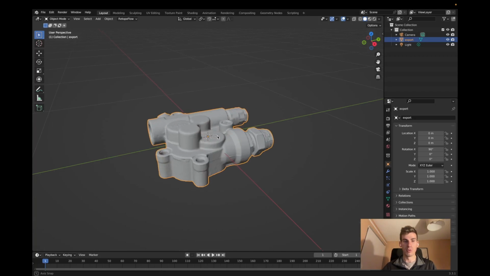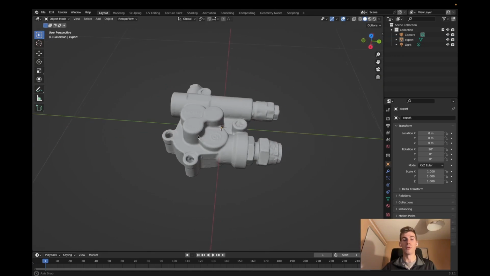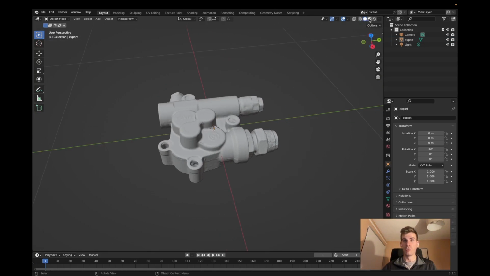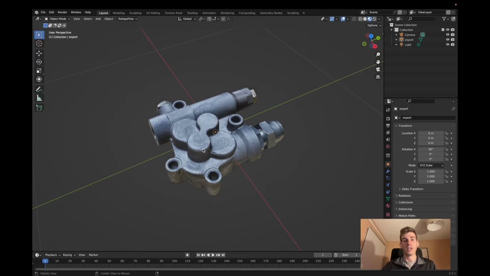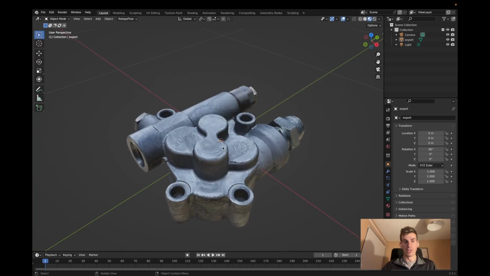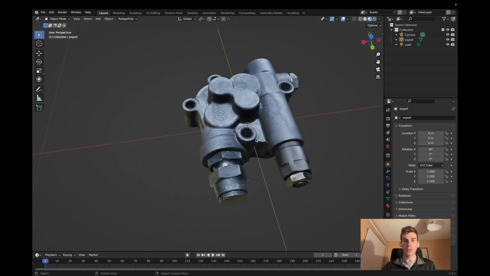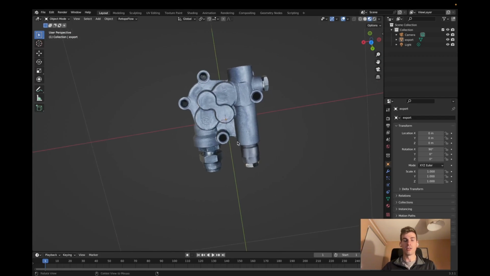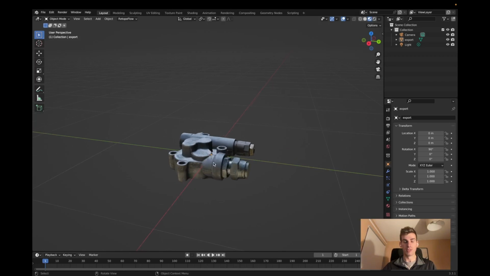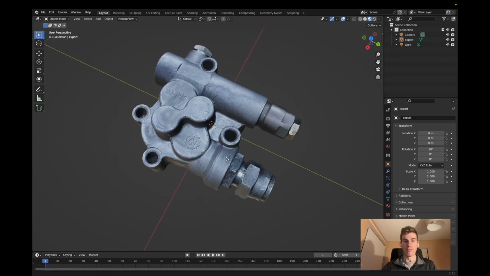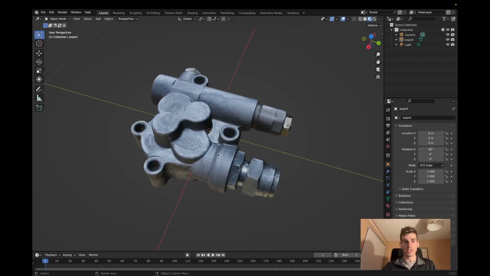This will import the model, but it will also import the material too. So if we change the shading, you can see we have our material texture in there as well. And depending on what you want to use the model for, this might be enough. You know, it looks great, it looks very realistic. Personally, I would like a slightly lighter model.